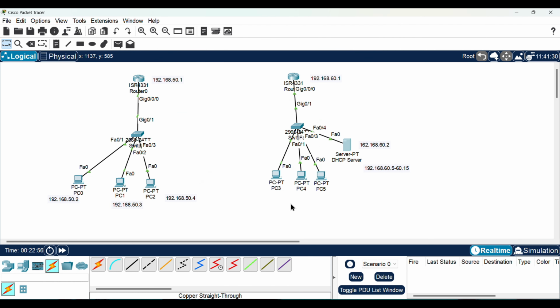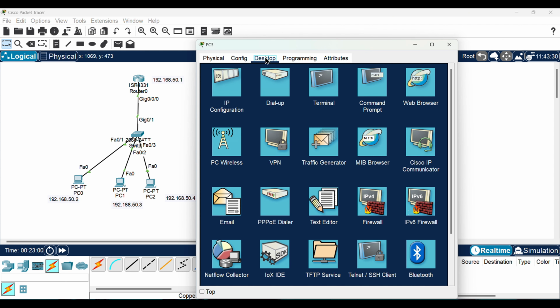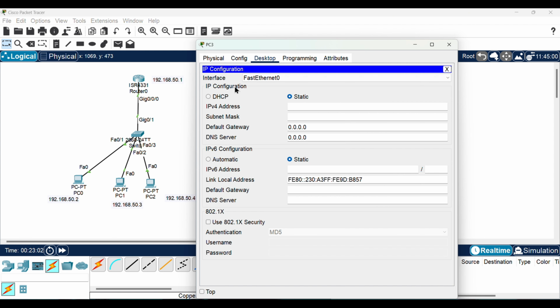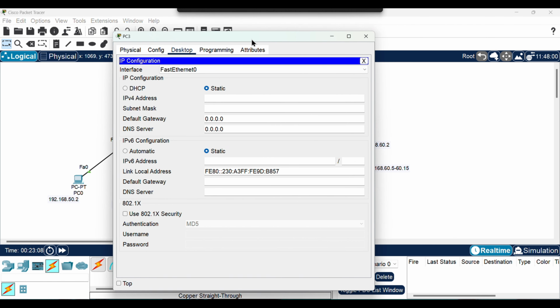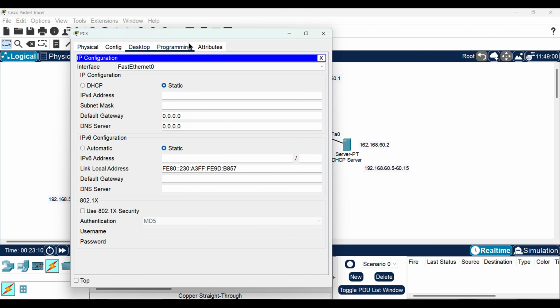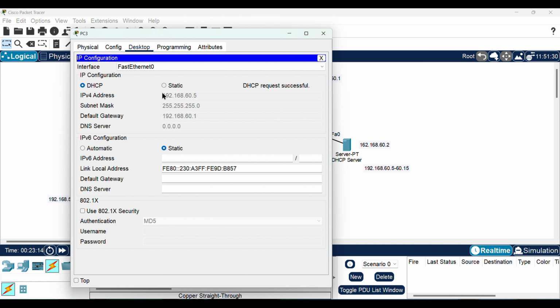So let me close it. Now we go to the PCs and desktop and IP configuration, right? So here we have tick on the static one. So we don't have to provide the static IP address this time. We simply click DHCP here and the DHCP server will provide the address. So our address started from 192.168.60.5. So this is the first PC to connect to the network. So the first IP address will be assigned to this PC.